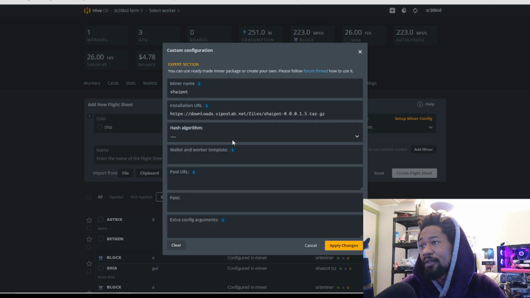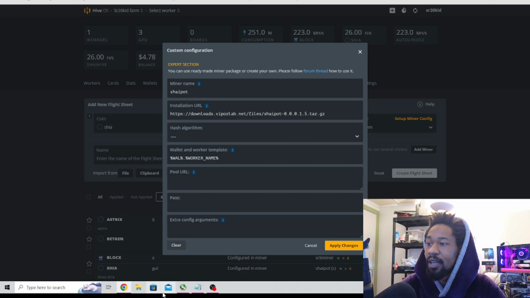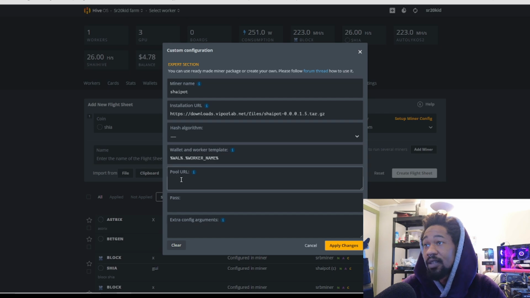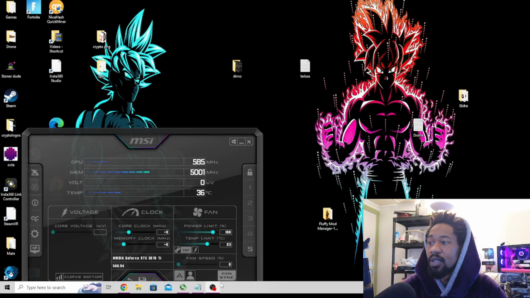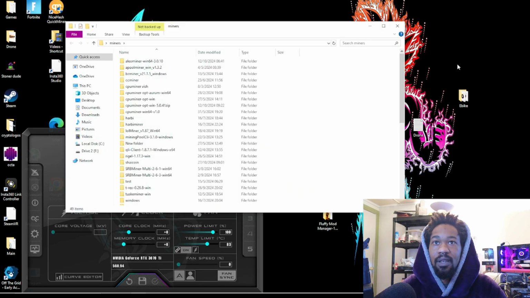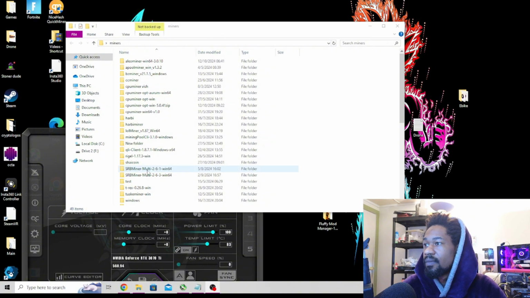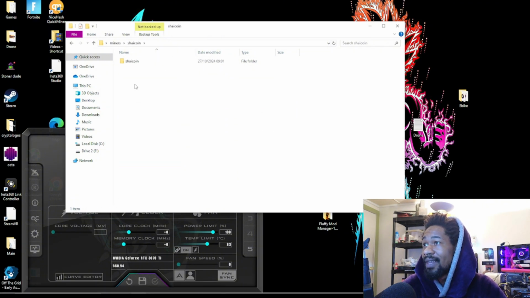Not going to put anything for algorithm for wallet.worker. You're going to put that, but it doesn't actually use the worker for your pool URL. If you downloaded it on Windows, you can just copy it from there, which is exactly what I'm going to do, even though like a dingbat, I closed it. God dang it. I knew there was a reason why I did Windows first, and that would be why.